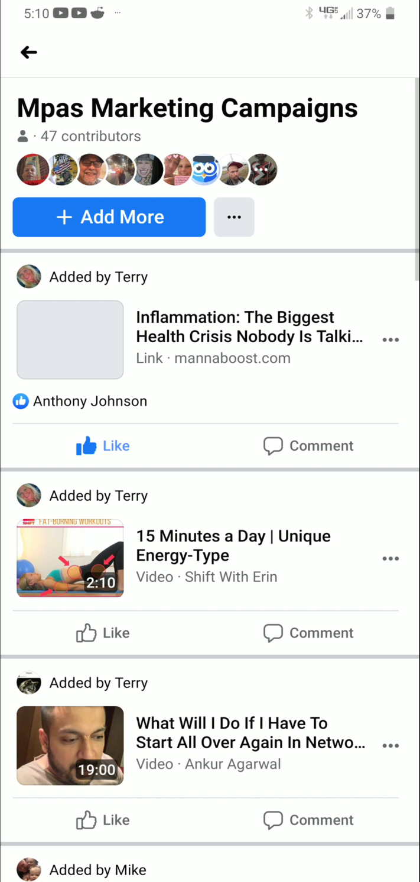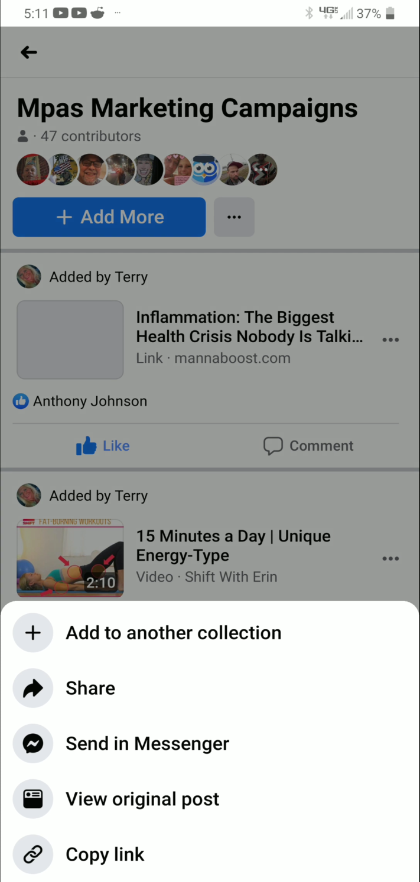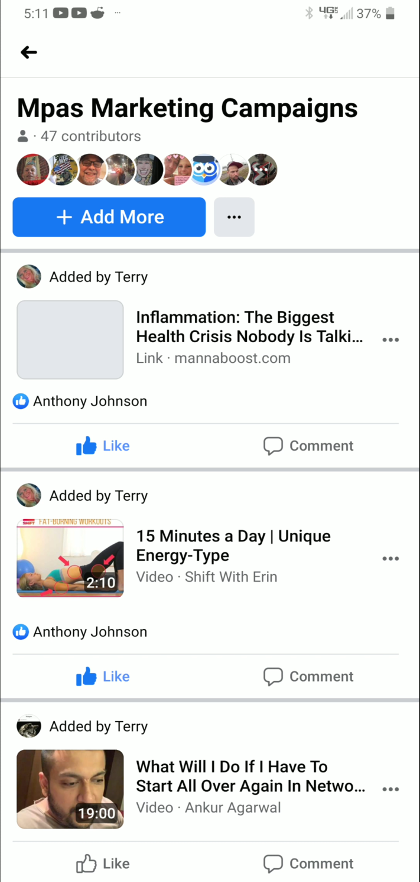So since I'm a contributor, like I see that Terry has added a few things in here, I can just tap on like. I can comment and I can just interact with her post that she's put inside of this collection. And when I click on the three dots on the side here of her post, you can add that into maybe one of your collections. You can share it, send it in Messenger. You can view the original post. You can copy that link. So that's how you use the contributors section right there if you're creating a collection.